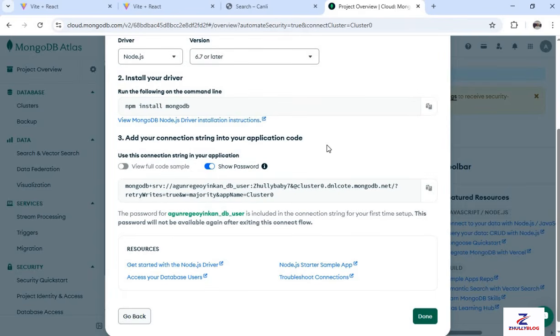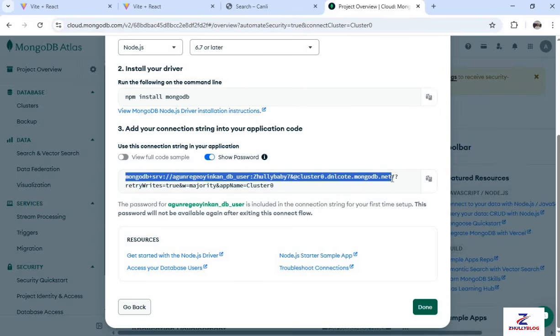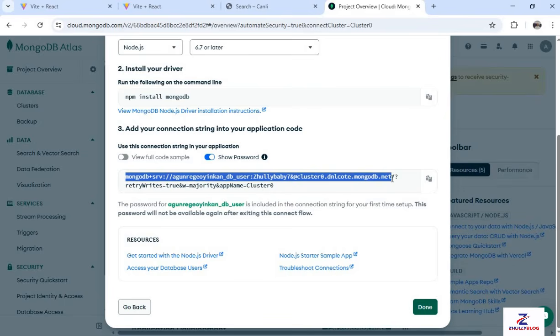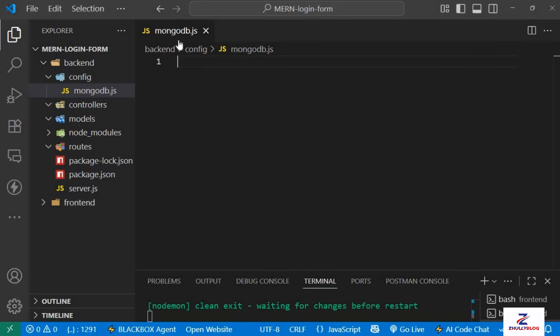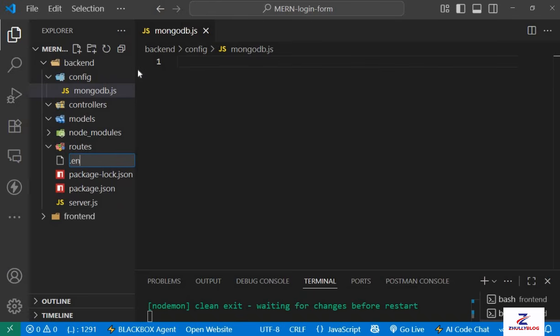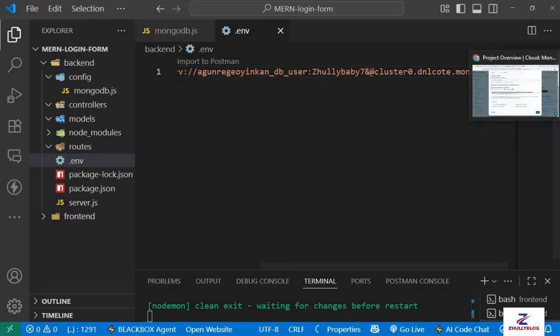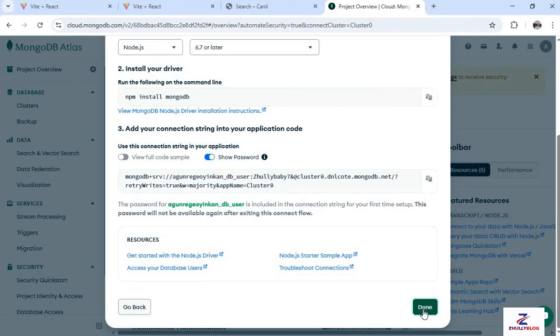We've installed MongoDB already. Now you're going to copy the text that we have here from MongoDB. Once you have copied that, head over to your backend, create a new file, and name it .env. Here you're going to create MONGODB_URI, which is going to be equal to, open a quote and paste what you just copied. Once you've pasted that, click on done.